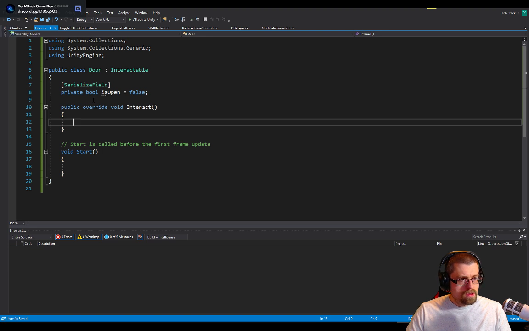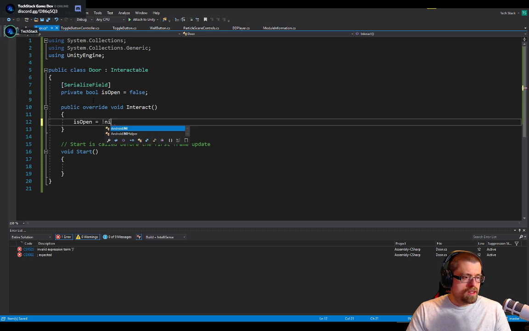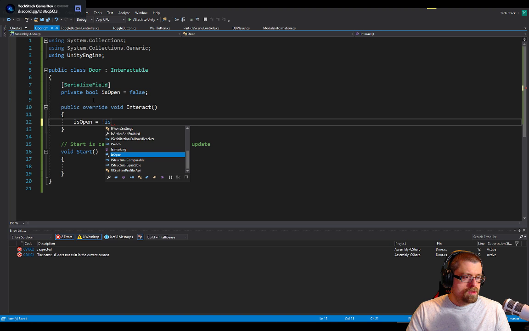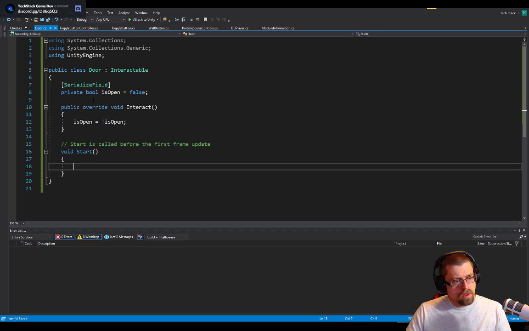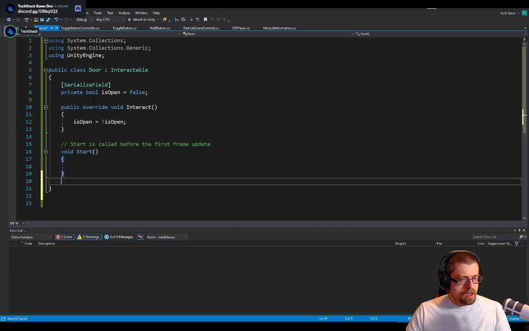On the interact, we're just going to toggle the state. So we're going to say is open equals not is open. If it's open, it becomes not open. If it's not open, it becomes open. Then I guess we will need to update.